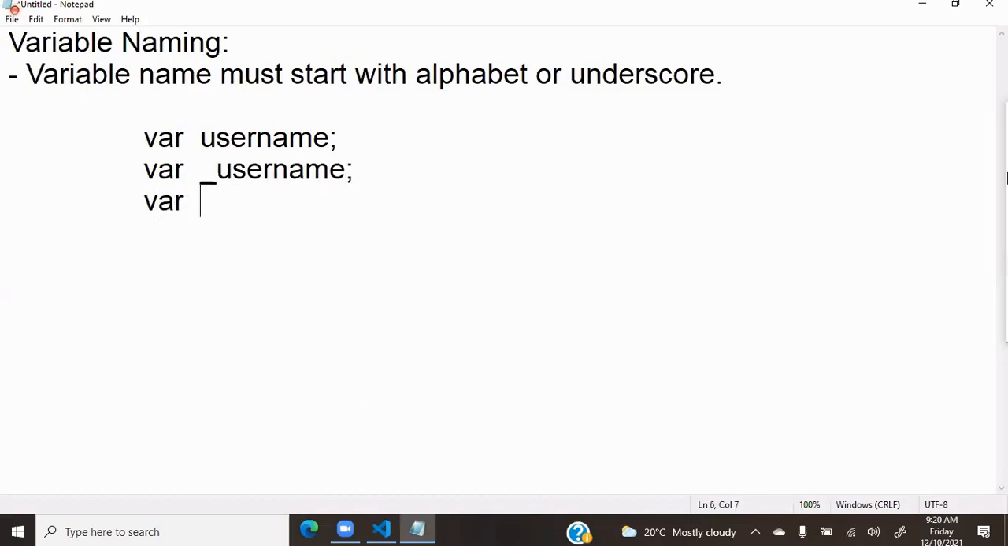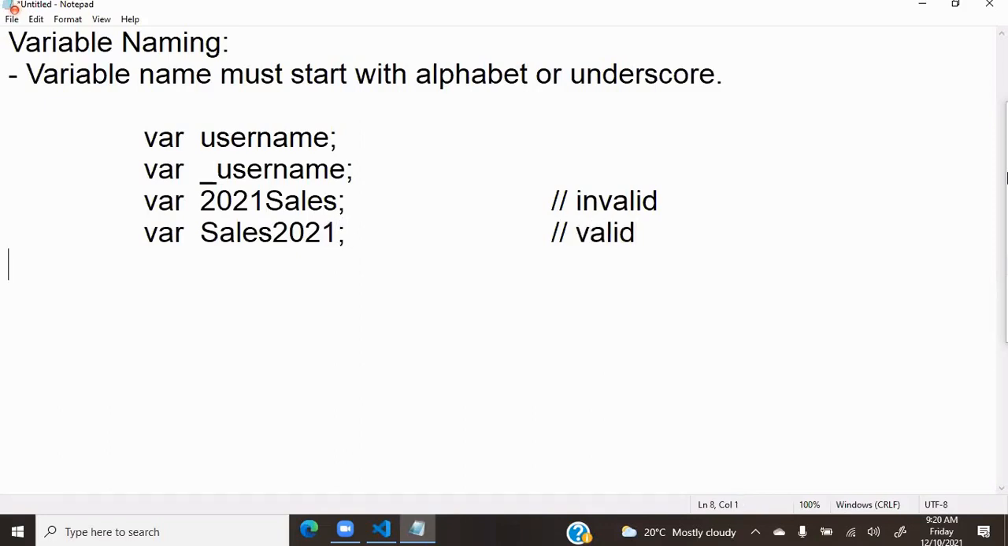Suppose I have a variable as 2021sales. This is invalid. So variable name can be alphanumeric. That means sales2021, this is valid, but it should not start with a number. So variable name must not start with a number. It can start with an alphabet or underscore.